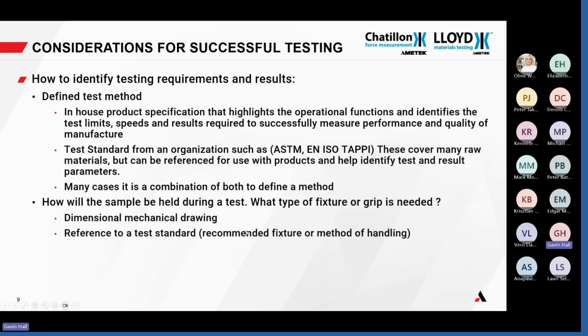Again, they may recommend a fixture or a particular method of handling, and they sometimes specify a grip method or a particular housing that's required to simulate the operation of the product.